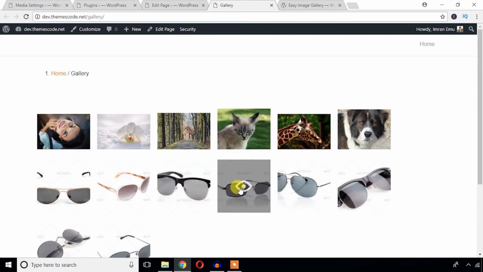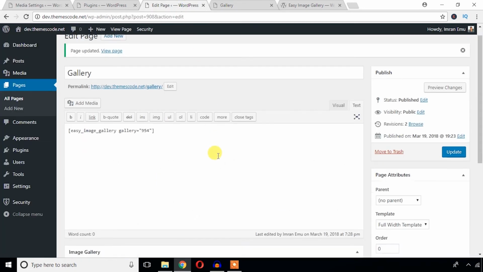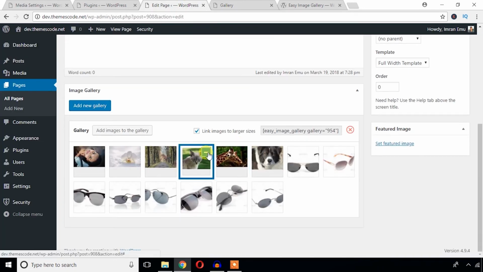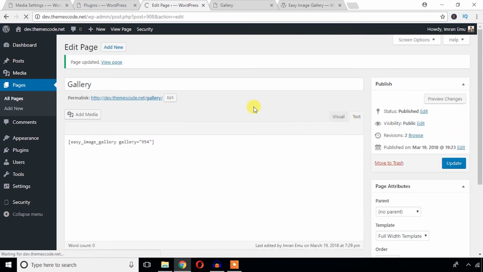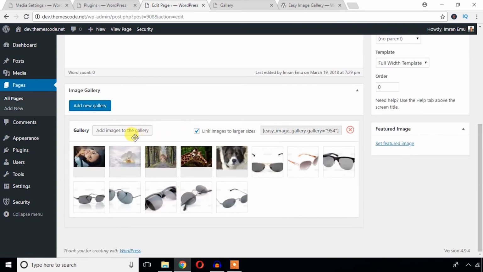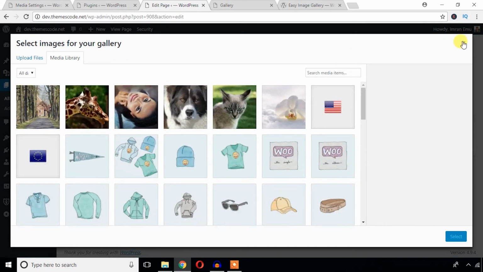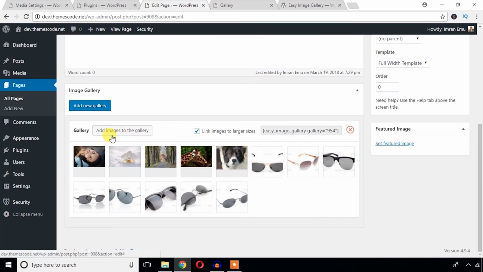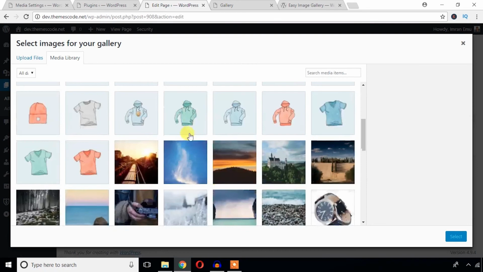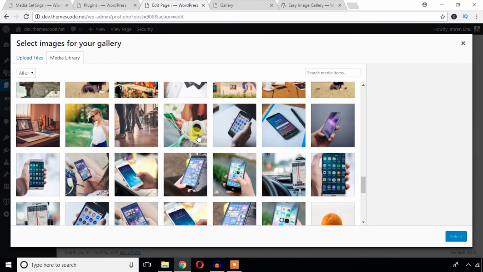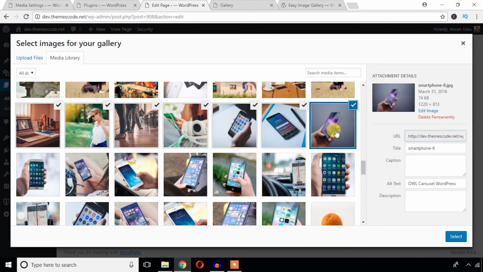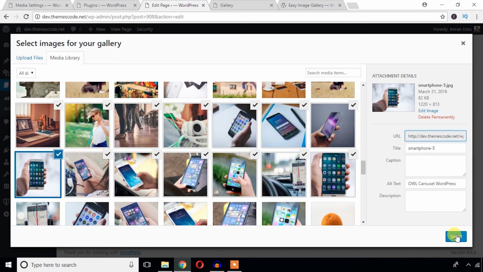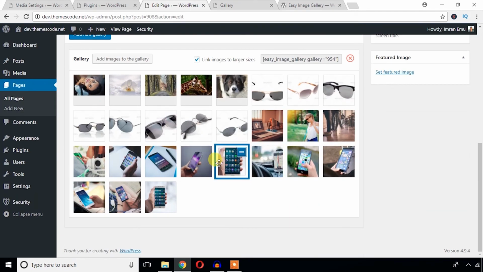It's a nice easy gallery. And if you want to remove any image, just this one, hit here, it has been removed. Okay, if you have a lot of images, just come here and hit this button again and add images, just like this. Select, all the images have been added.